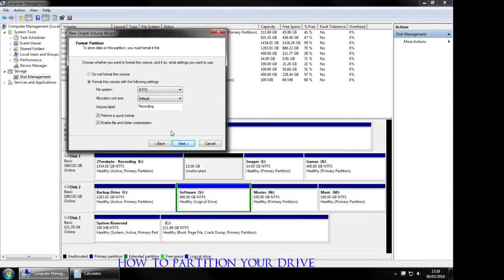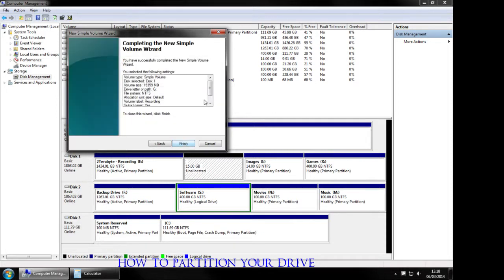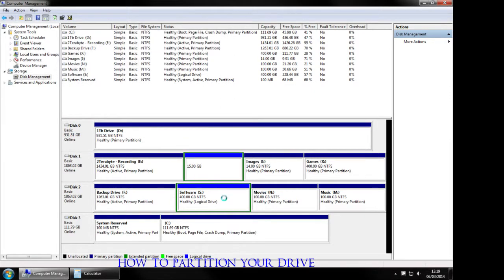What this does is it allows you to compress your drive so much better. As you can see, I've got over a terabyte of movies, but I've managed to compress it in under 100 gig. So all you do is finish. As soon as that is done, like so, as you can see, there you go.